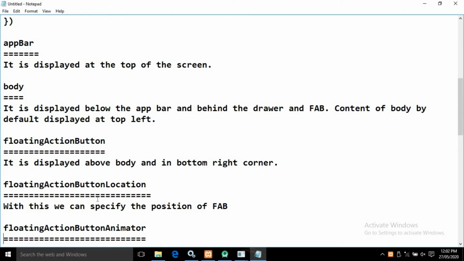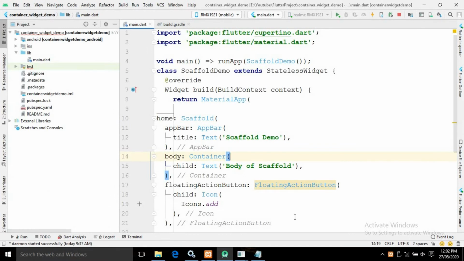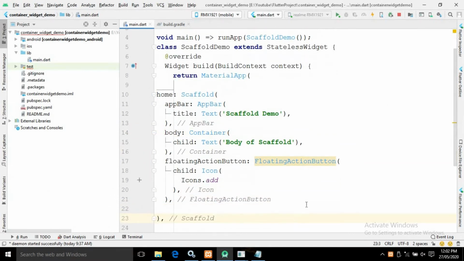With this property we can specify the position of the floating action button. Let me show you what I will do. Let me tell you one more thing, this floating action button is itself a widget, which again I will discuss in my upcoming videos.